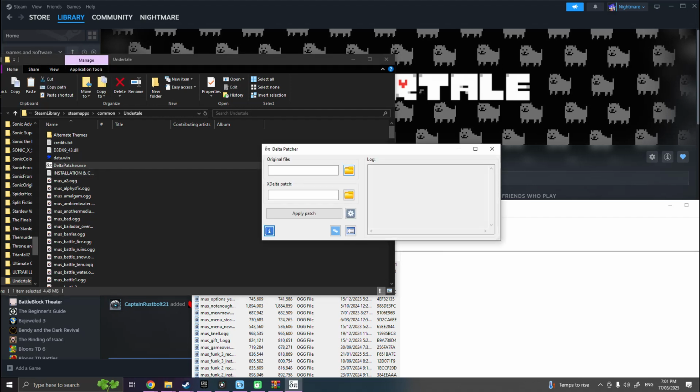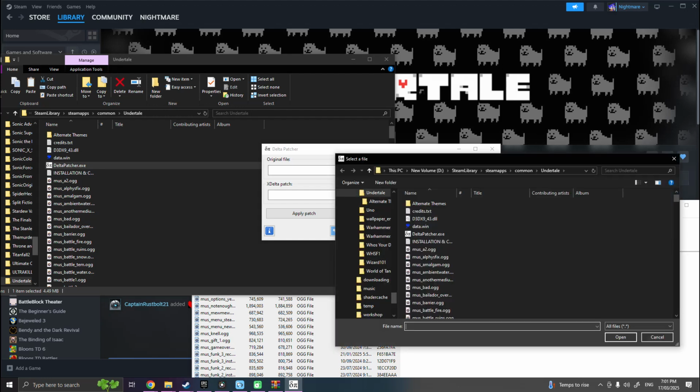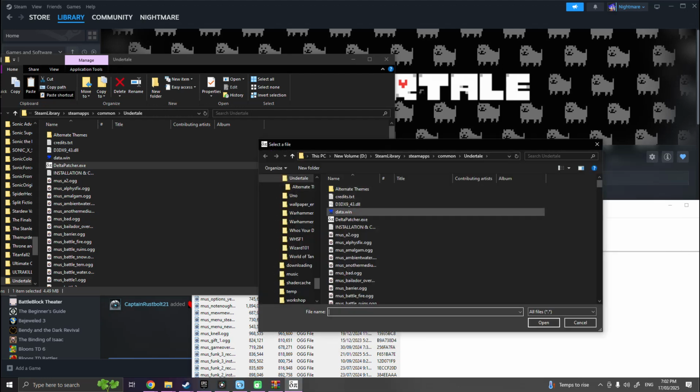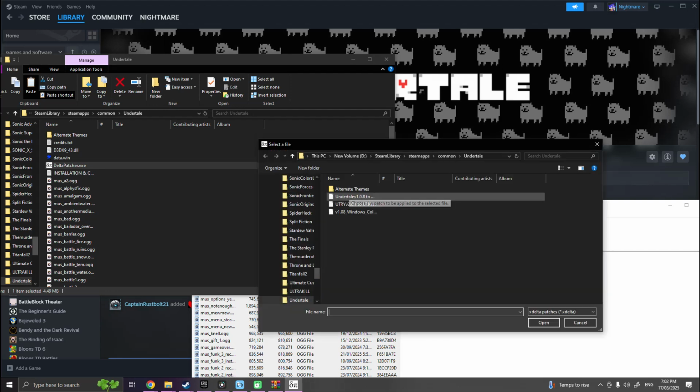So let's click that, and then we've got original file, xdoubtapatch. So let's click this button here. And so once we have this open, we want to select data.win, the little blue heart. Actually, I don't know if it looked like that on your screen, but if it doesn't, just click this regardless. And then we want to click this, and we've got a few options here.